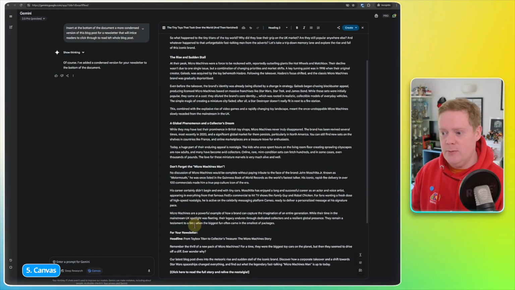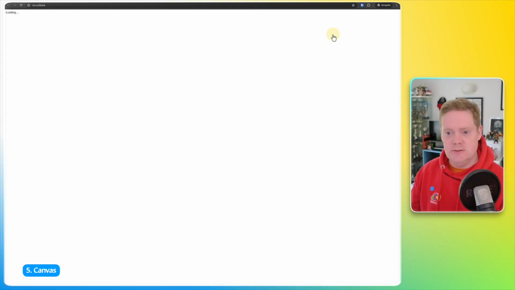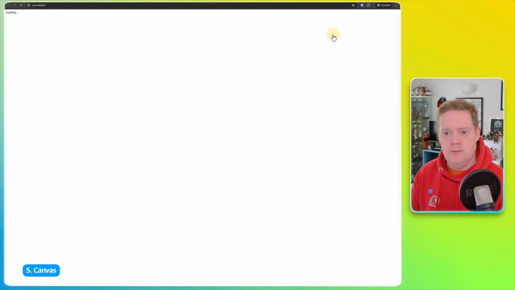And once you're happy with it, what you can do is click on the drop down here, the three little dots, share and export, and click on export to Docs. As soon as you click on that, it's going to take what you've just created in Canvas into a Google Doc where you can do further edits.